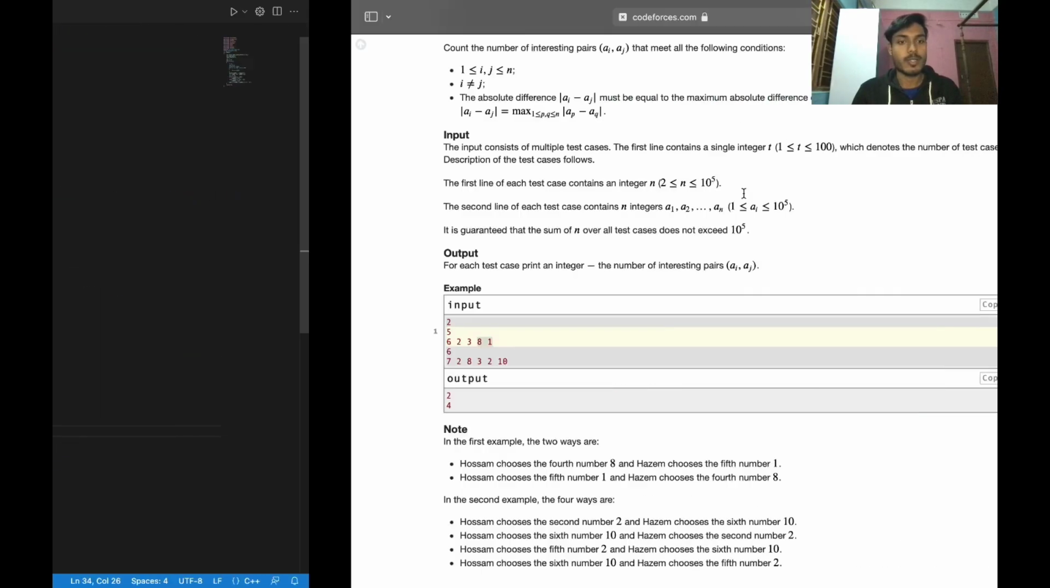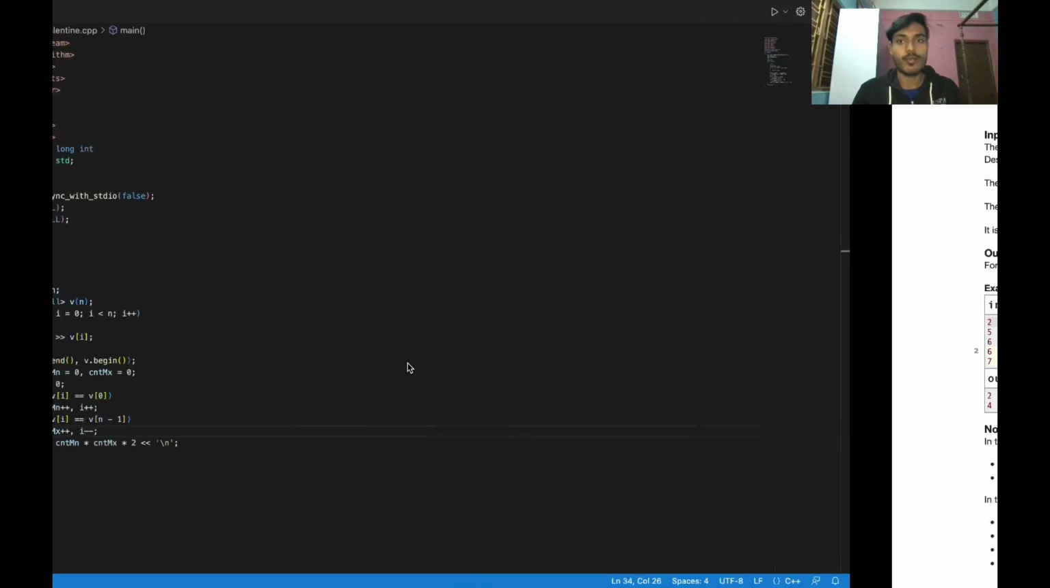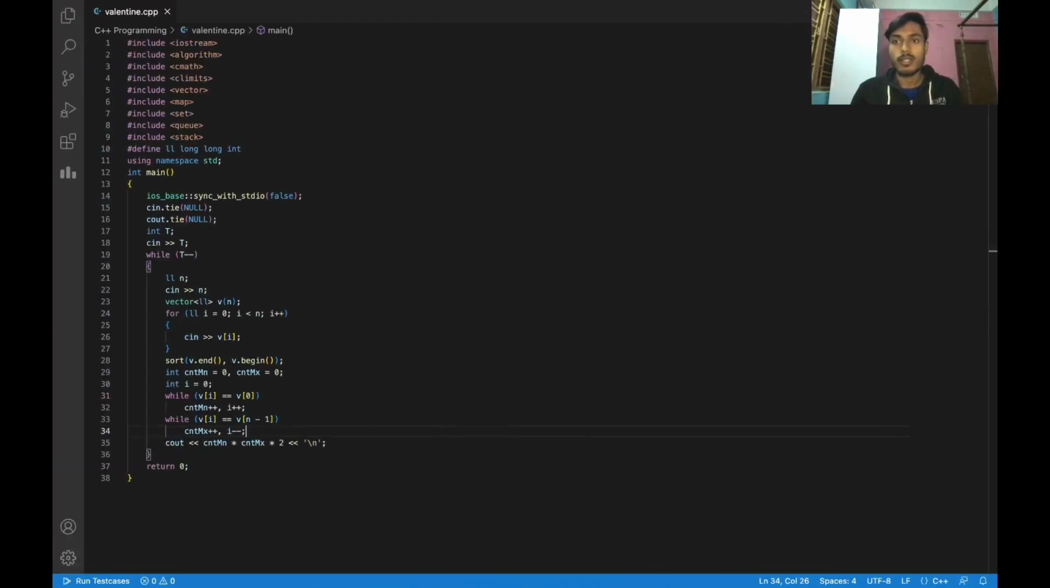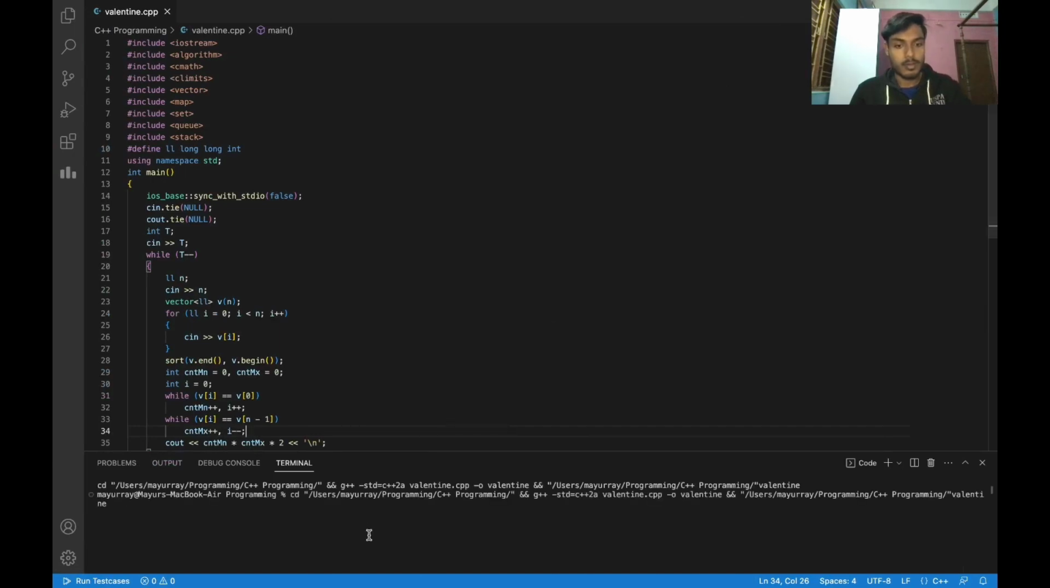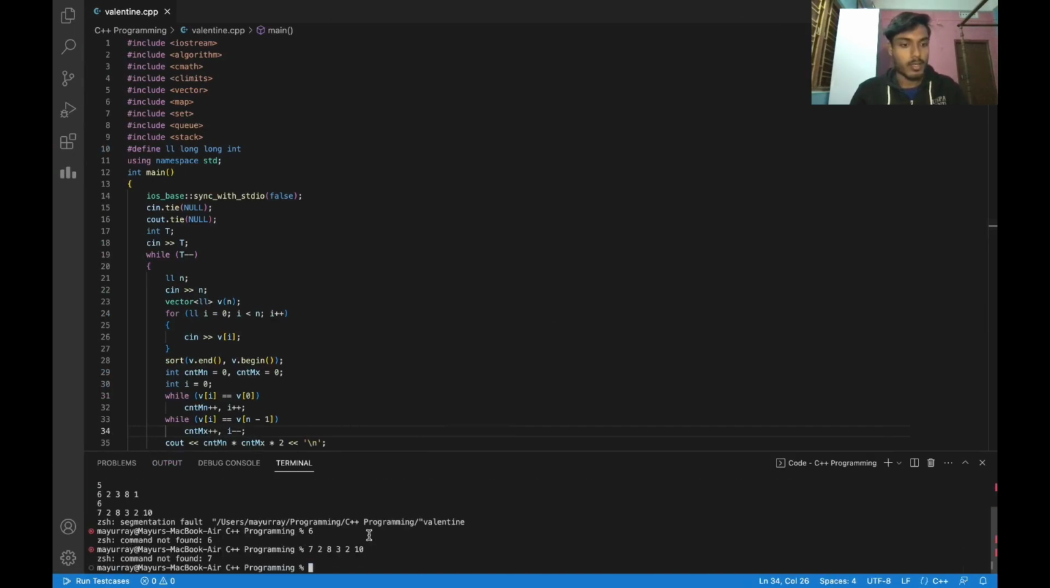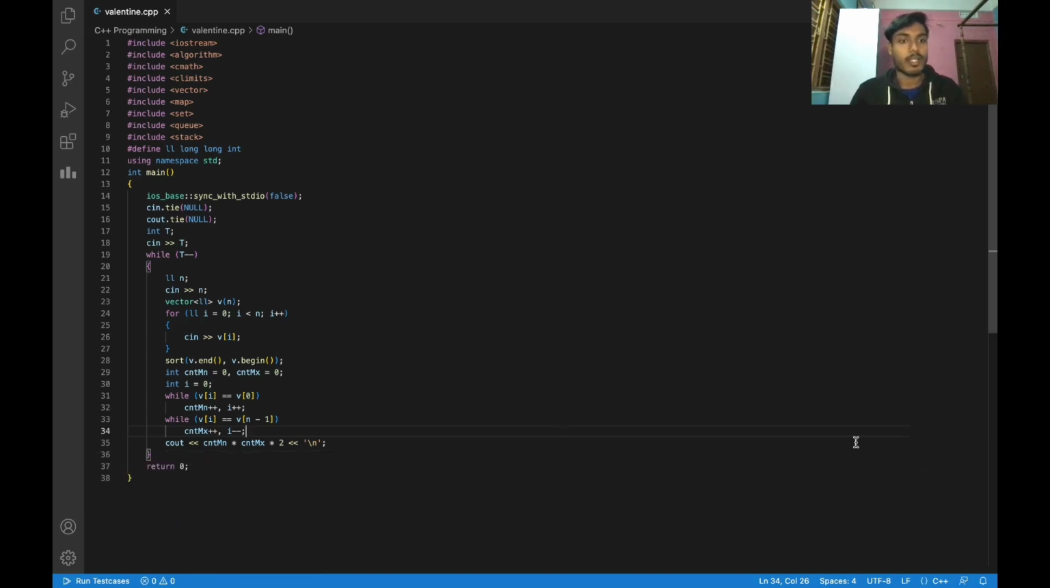Now if I run this program using this example, let's see what happens. Okay, damn, so it's again a segmentation fault. That means a runtime error. Now how can you solve the runtime error?